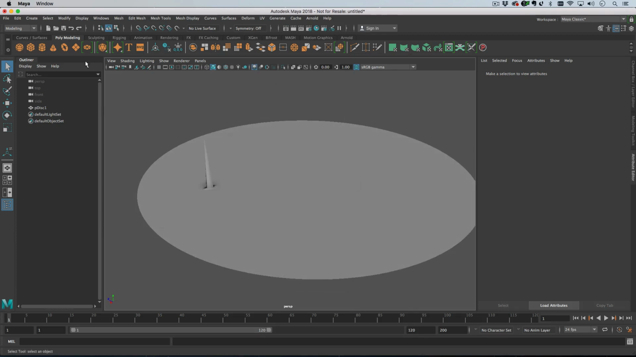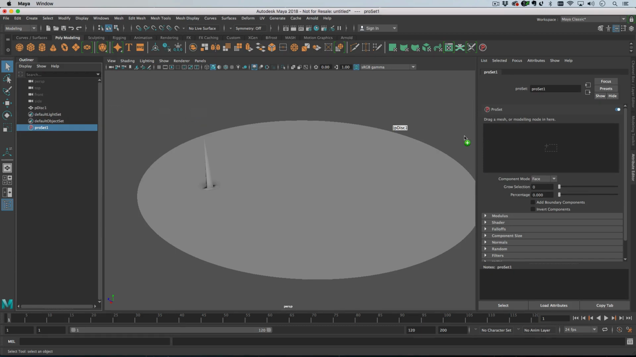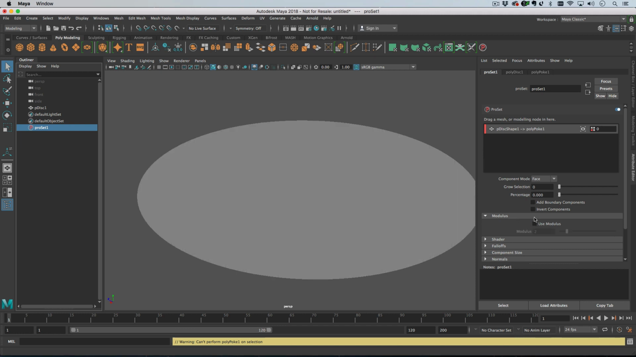I'm going to create a ProSet, then drag on the disk here, and then we get the history option. So history list, let's just choose polypoke. Continue. What we can do, you can choose modulus, whatever you wanted to do, but let's look at using a shader.